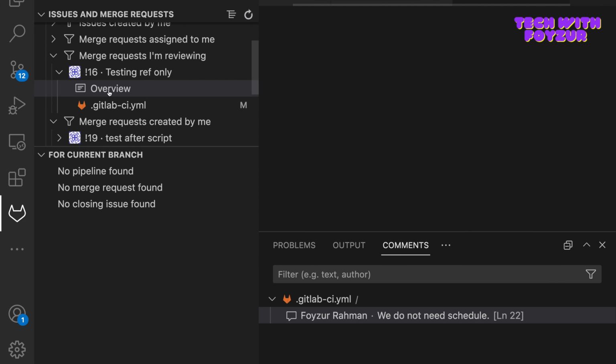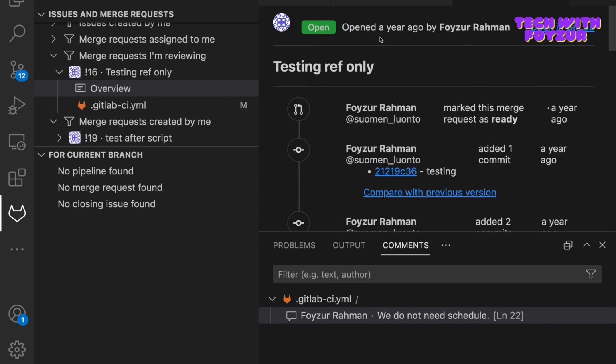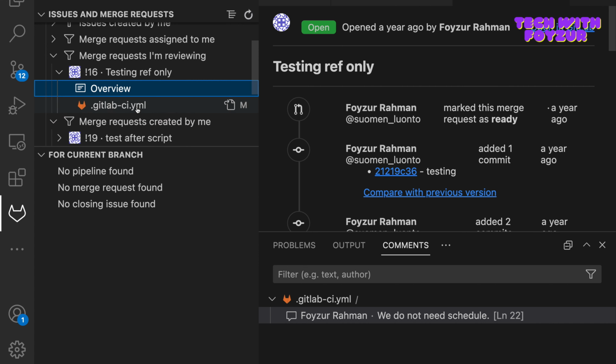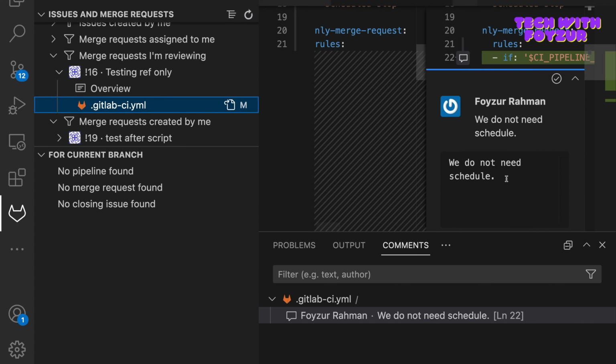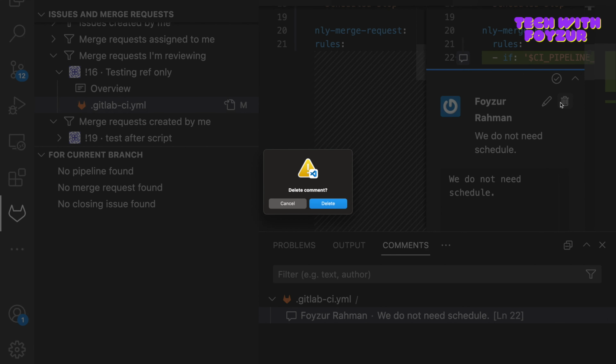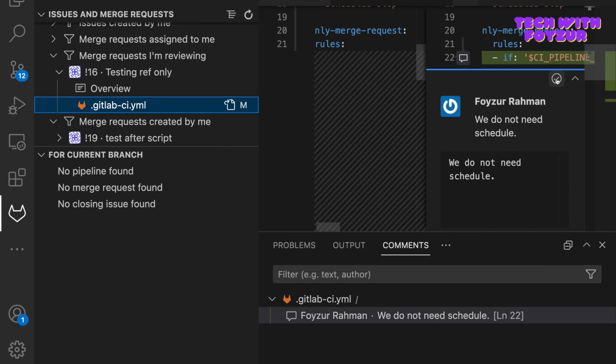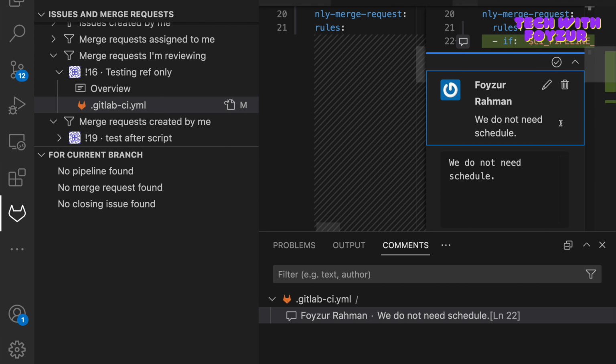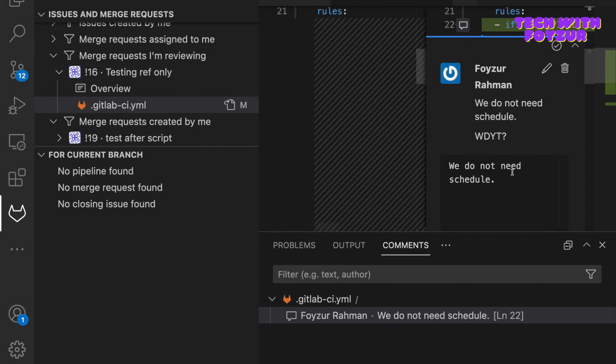So now let us review some code. We have a merge request, but we did not really start any discussion. Okay, let's jump into merge request number 16. If you comment, you can also delete or edit the content that you have written, right? In my case, my comment is: do not need schedule, what do you think? This is just a dummy comment. I just wanted to show you.